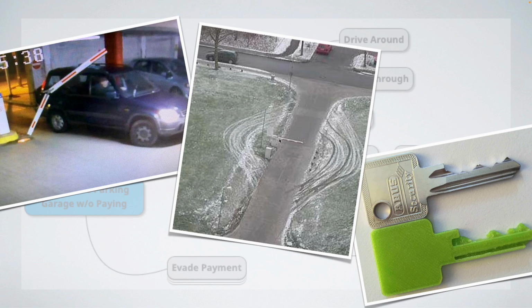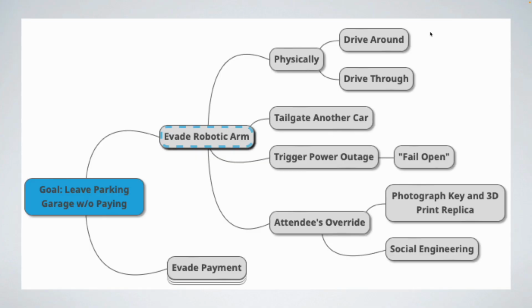And here's my favorite parking garage, right? So the arm is here. And I think a lot of people are driving around this. Is there any hint as to why? So you can see all the paths just going around it. Yeah. You can tailgate another car. You could trigger a power outage. So this is a permit override or fail open. Those are two terms that mean the same thing.